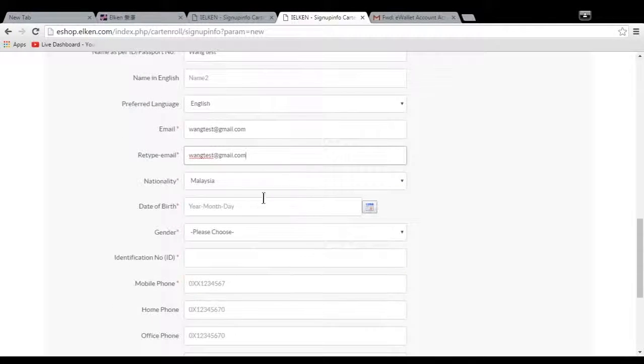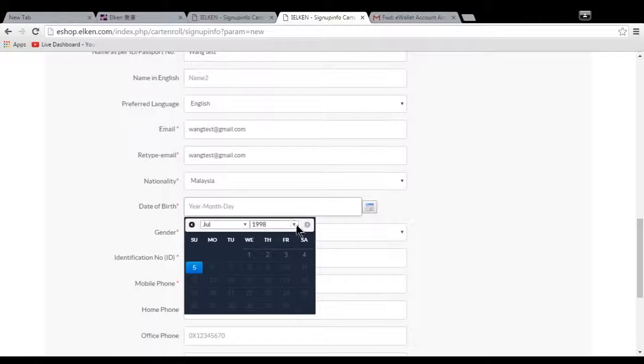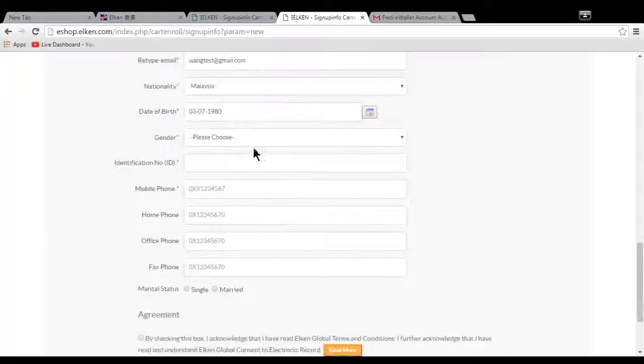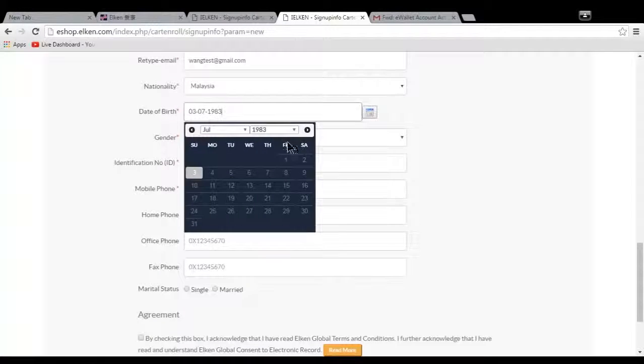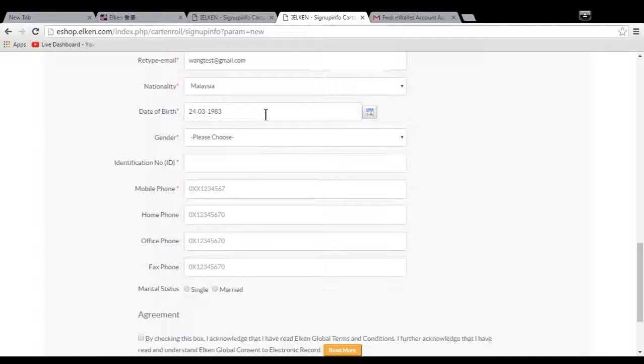Okay, so I choose Malaysia, then date of birth. They can choose whatever date of birth they want. Let's say this is my date of birth. If they want, they can change it here as well, or they can type it in and change it. It's fine. If they find it wrong, they can correct it. Choose either to type or to select the date from here. If you want to type, it's fine.